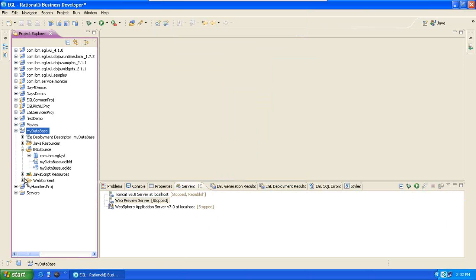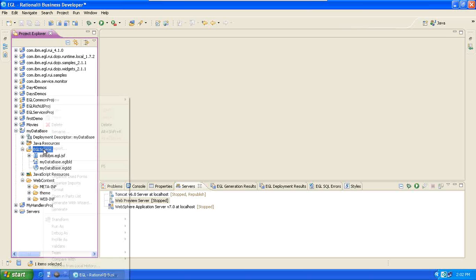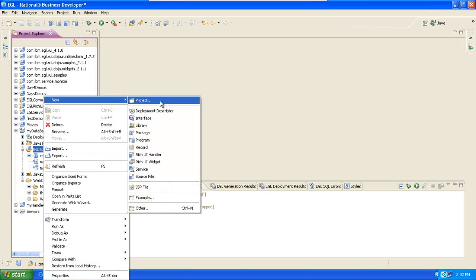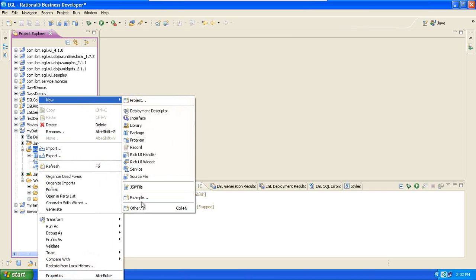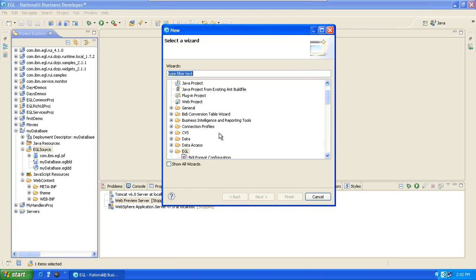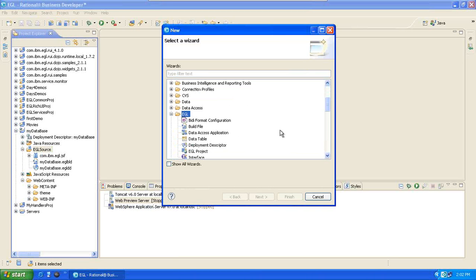Now just select your project here. This is my database project. This is the by default generated code. Now select your EGL source folder. Right click here, select new, and then other. Now select the EGL option and then the data access application option inside of this EGL. Next.